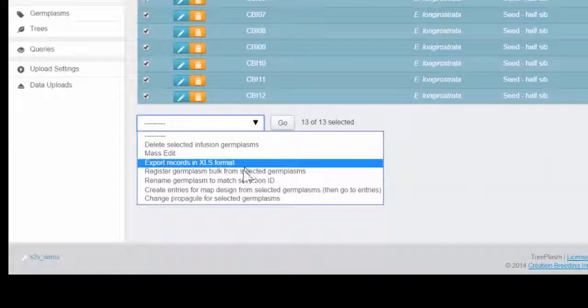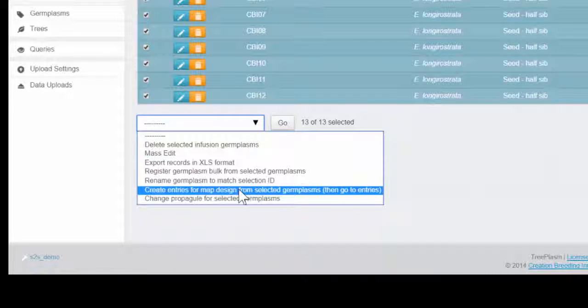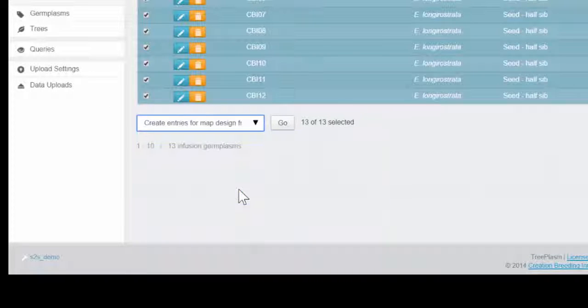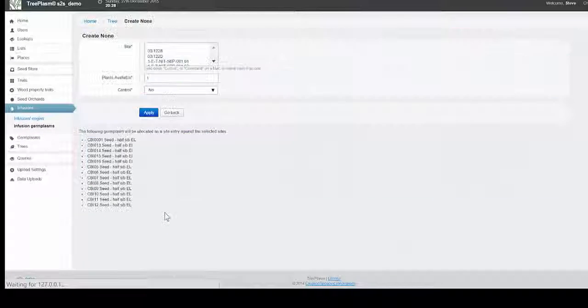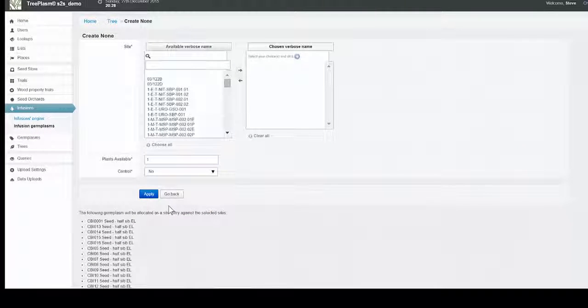Now go to the action box and create entries for map design from selected germplasms. Press go. Now we need to select the trial or trials which we want to populate with that germplasm. I'm going to search for ABC4 and I'm just going to do that trial. One can put in how many plants are available and whether they're controls or not, and then apply.